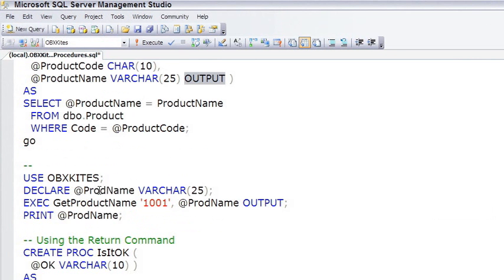So I'm going to first declare a variable, and this is a variable that's scoped inside this batch. Then within the batch, we're going to call the stored procedure, get product name. Here's the first parameter being passed to it, and then here's the output parameter. And instead of passing a string here, I'm giving it the name of the variable I want to receive the output, and I declare output along with that variable name right there. And then we're going to print that output so we can see the result.